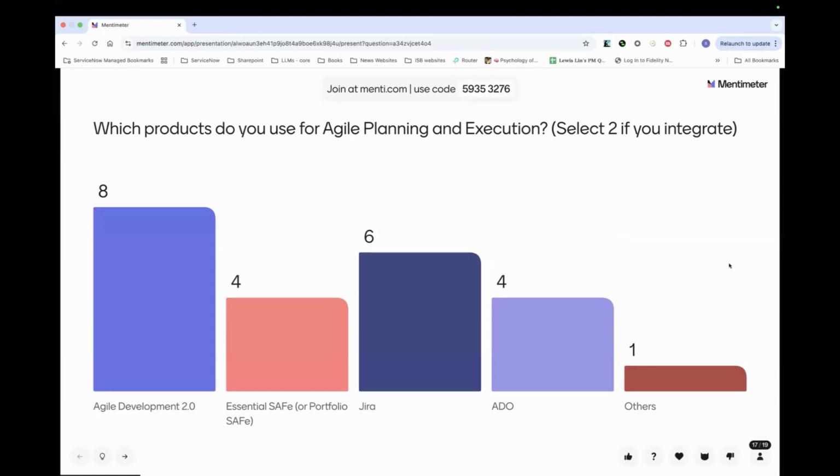That's great. So the first question is, what kind of products do we currently use for agile planning and execution? I realize that some of you may already be using Agile 2.0 or SAFe, and also integrating them with Jira or Radio. So you can select two options as well. If you're integrating Agile with Jira, you can select Agile and Jira. And if you have selected others, it would be really helpful if you could put in the chat which specific tool you're using so that we can get a better idea.